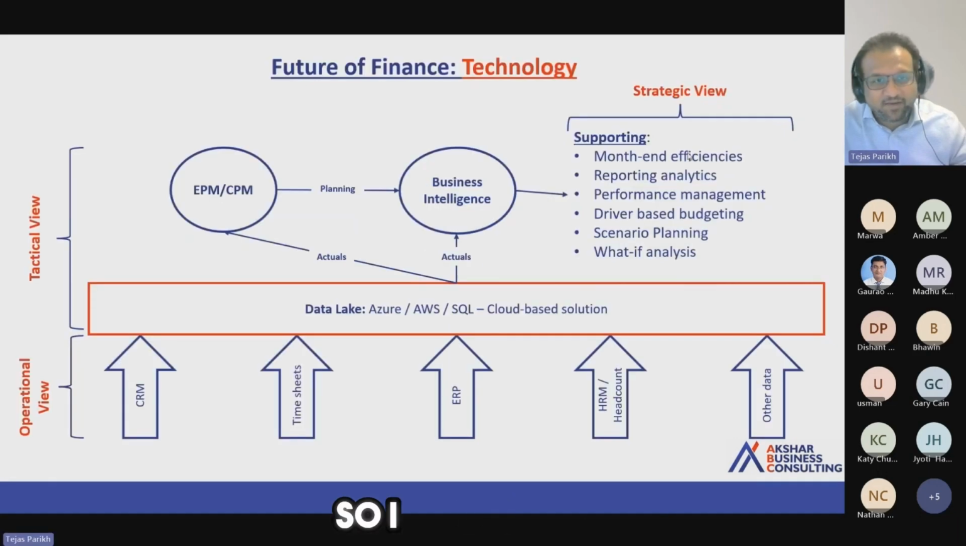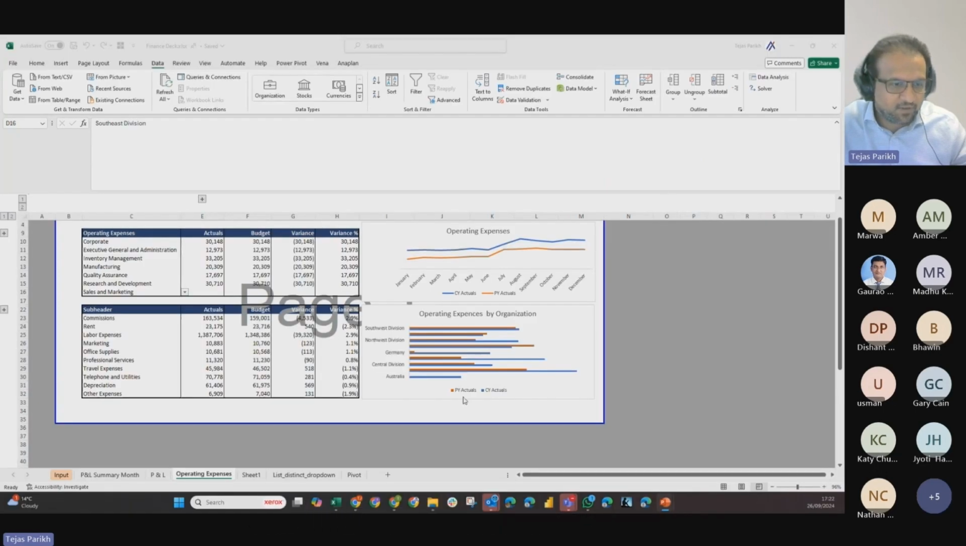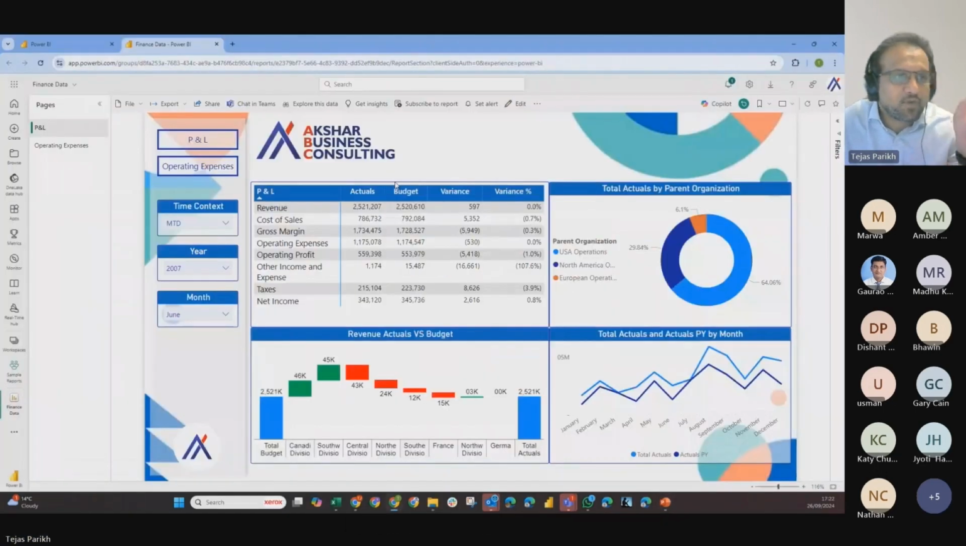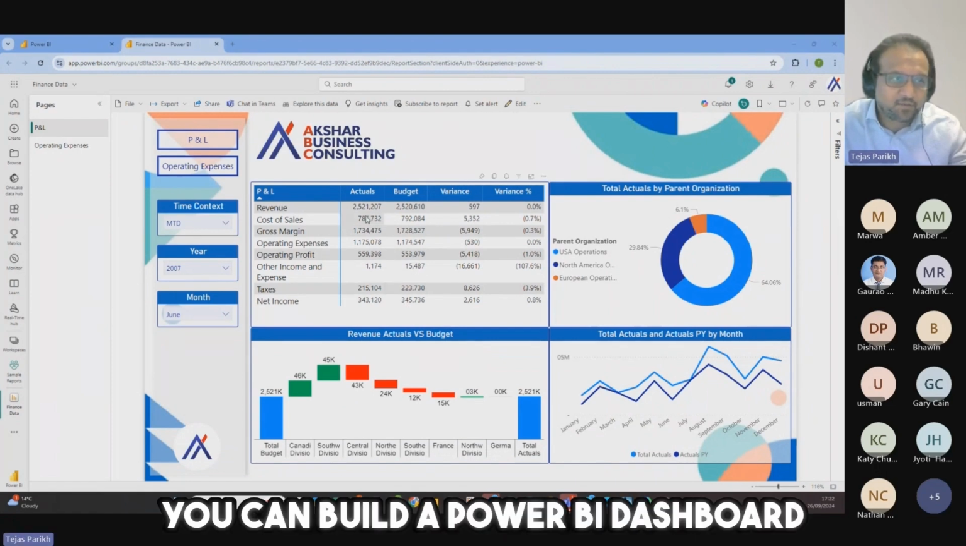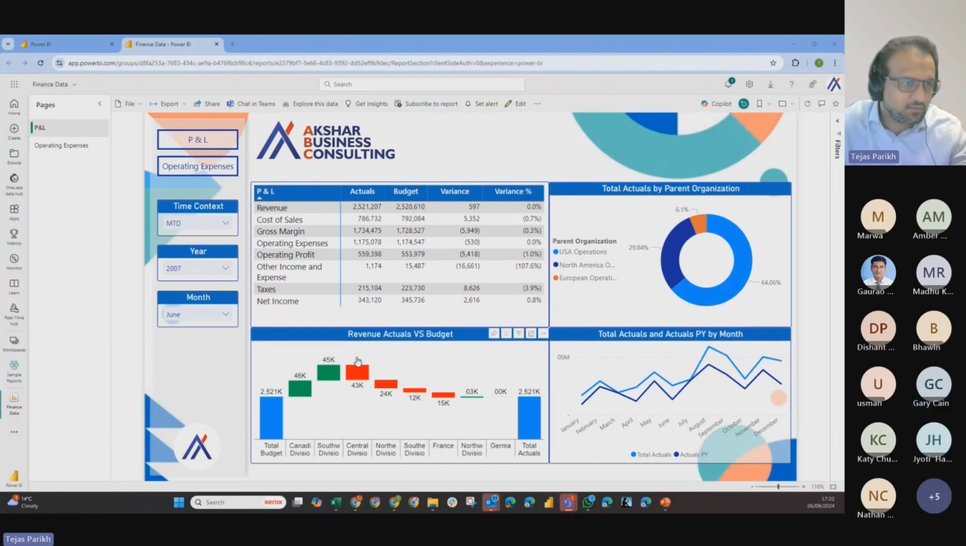Okay. So I'll show you a few demos of a few tools, how this can work. I'm going to start with this one. You can build a Power BI dashboard, not very complicated, where you can have your P&L and a waterfall. This at the minute is a revenue waterfall. It can be a gross margin waterfall, it can be a net income waterfall, whatever you want.